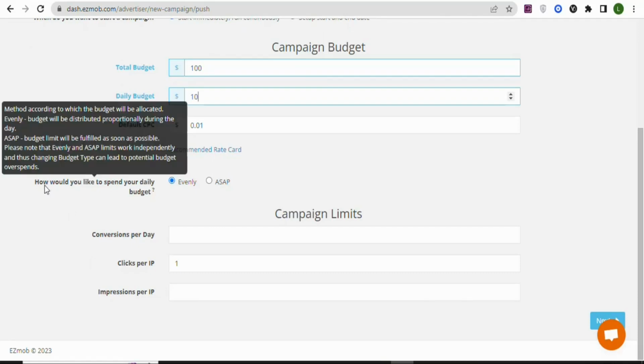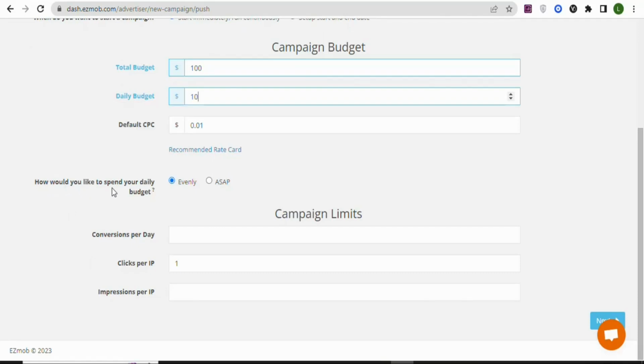You can see how would you like to spend your daily budget. You can see evenly, and the second one is as soon as possible. So you are going to leave it evenly. If you select this, they can spend your money at any time, but if you say evenly, they are going to spread this amount throughout the day. They are not going to spend all your money in the morning or in the afternoon. They are going to start from the morning to evening, so you have to select evenly. Once that is done, you are going to scroll down.